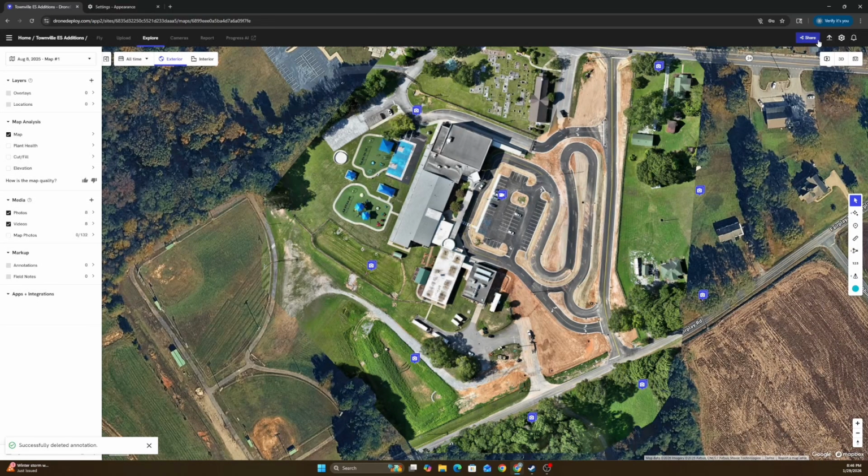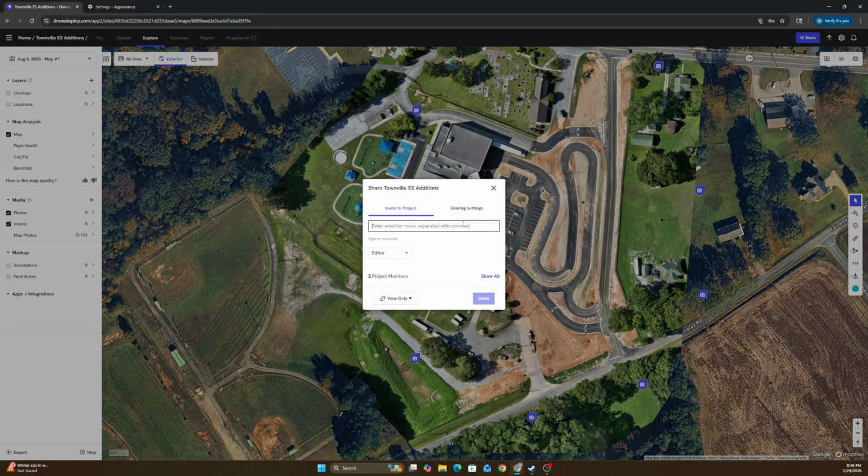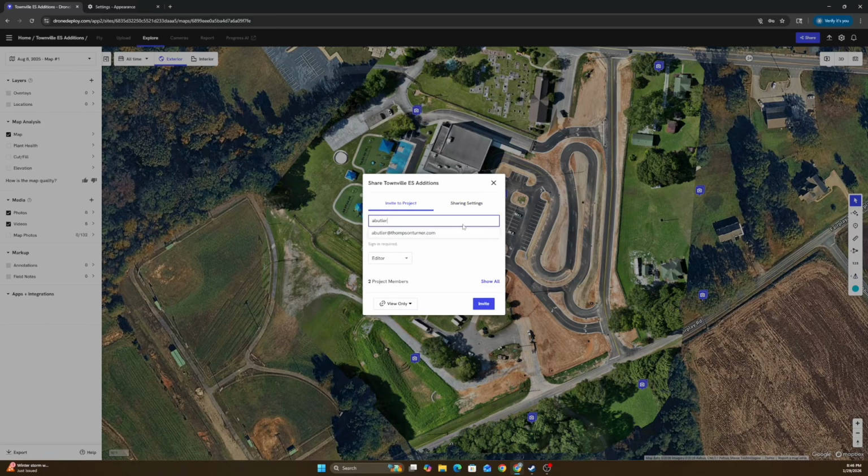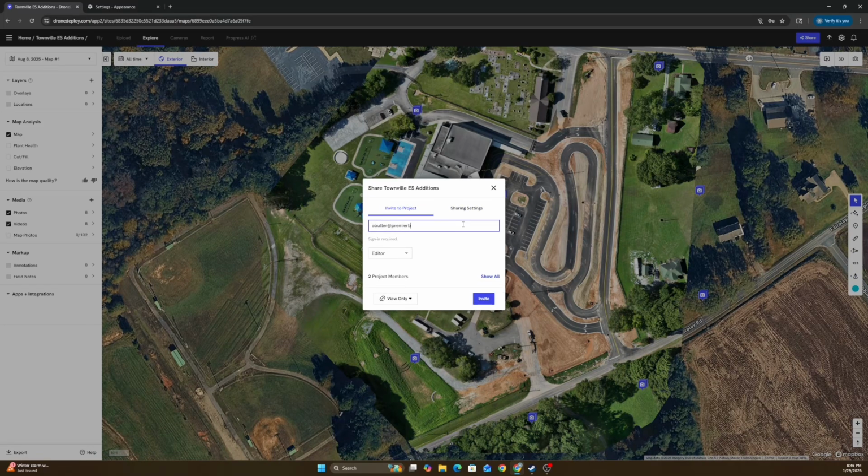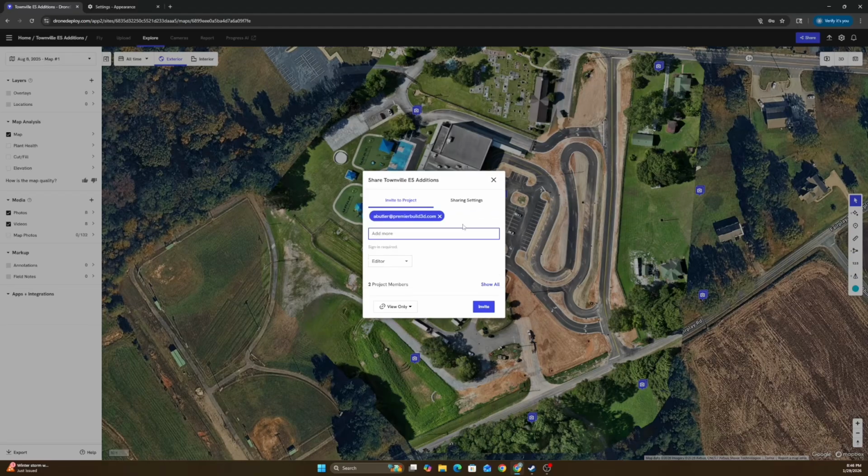So here is my account. So I'm in here. I'm going to just hit a purple share button up in the top right corner. I'm going to put an alternate email in that's not associated with my account. So Drone Deploy is seeing that as a second person, right? Or it could be an owner. So here's 3 different permission settings. And this really all depends on what you want this person to be able to do.